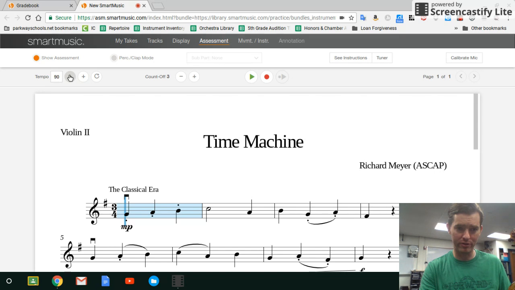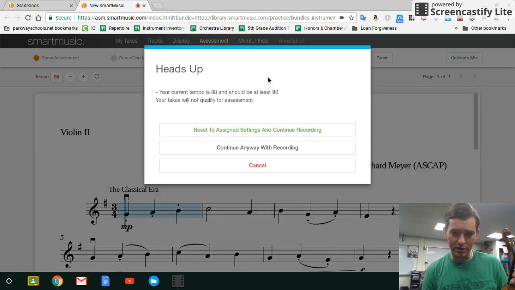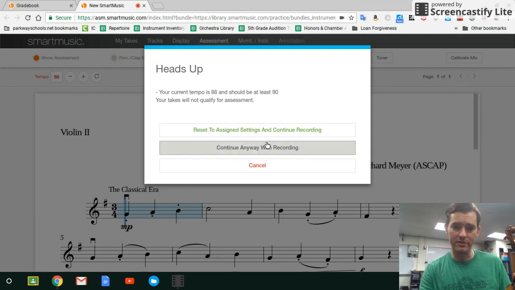But look, if I go below 90, then this little exclamation point pops up right here, and it gives me the warning that says your current tempo is 88 and should be at least 90. Your takes will not qualify for assessment. So make sure, for this to count, it's got to be 70% accurate at least, at a tempo of at least 90.